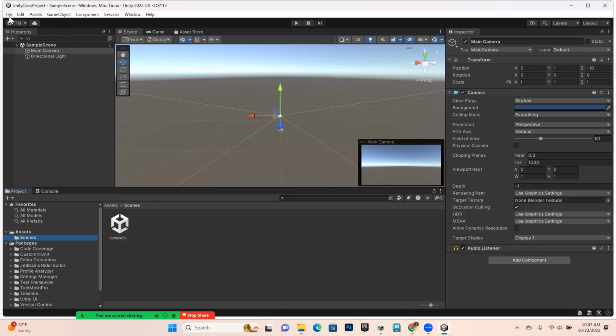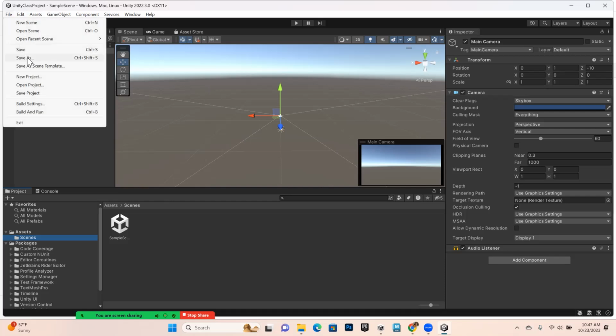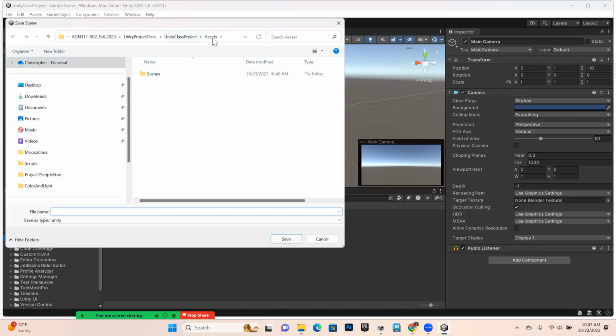So let's just do that first. Let's do a file, save as, and make sure you're pointed at your scenes folder, or double click into your scenes folder. And let's just save here something to get started with. So let's do Unity scene start.